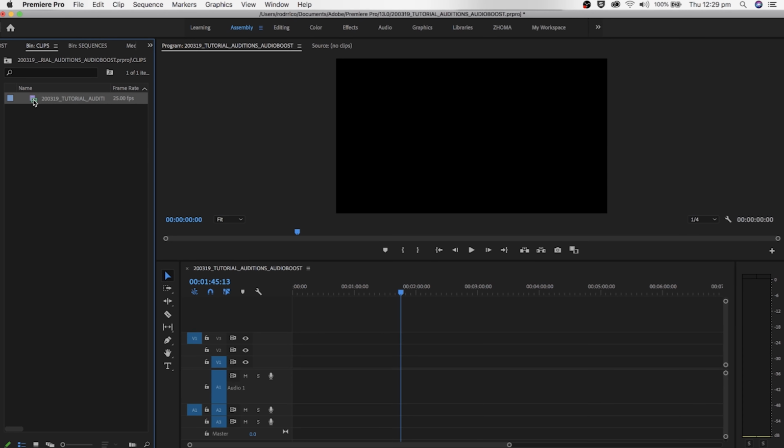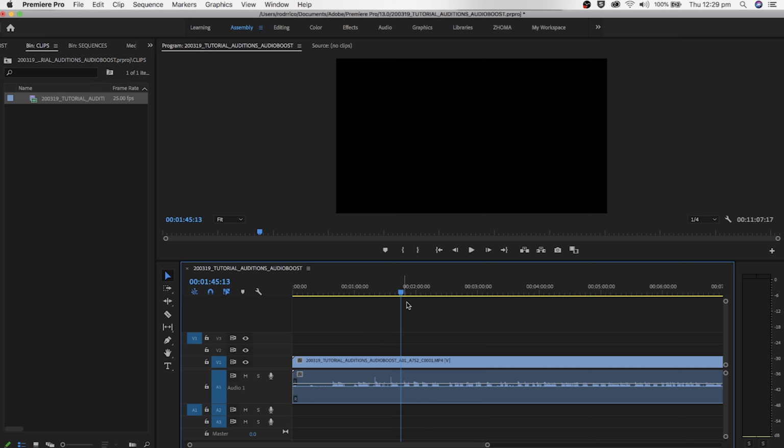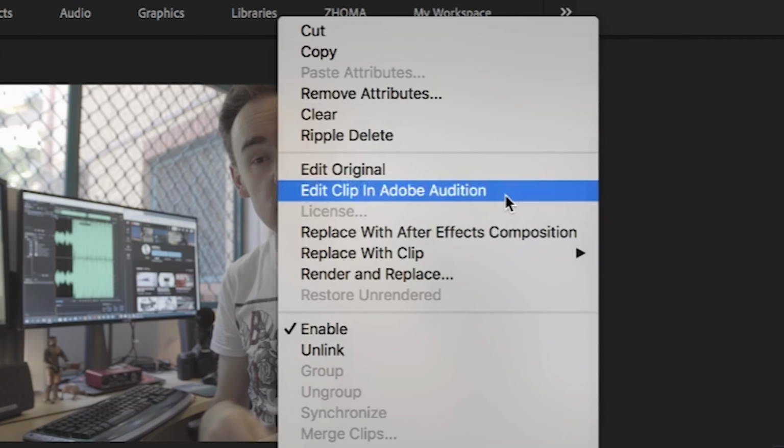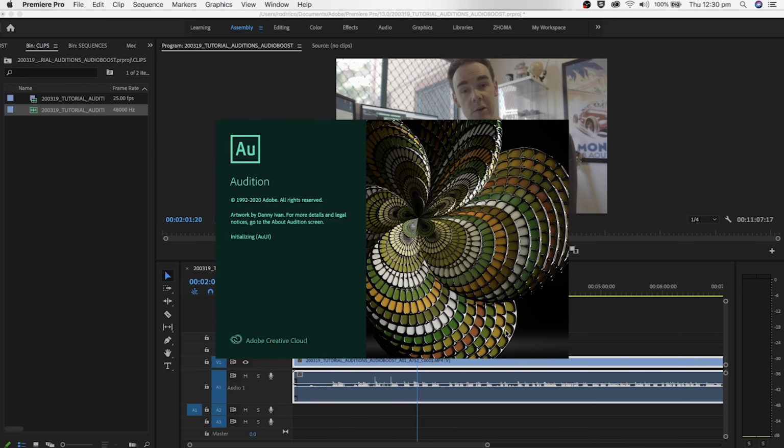Okay, you will need Adobe Audition for this to work. For this example, grab any video clip that you have with audio and drag it onto your timeline in Premiere Pro. Okay, right-click that clip and select Edit in Adobe Audition. This will open Adobe Audition with the clip you have selected.